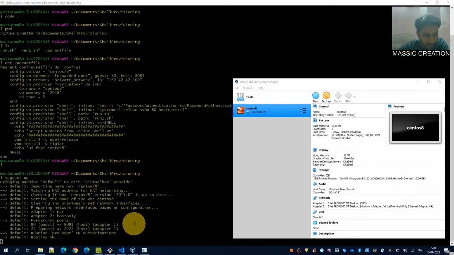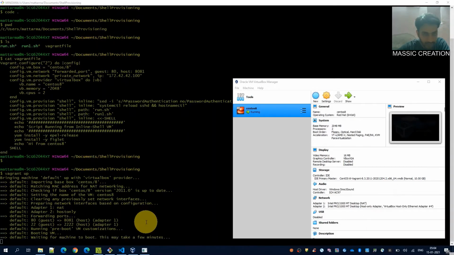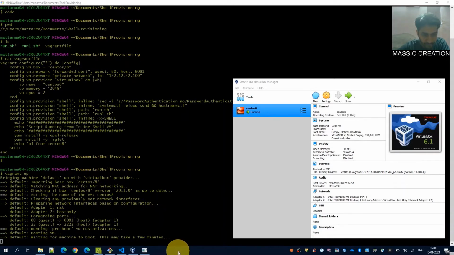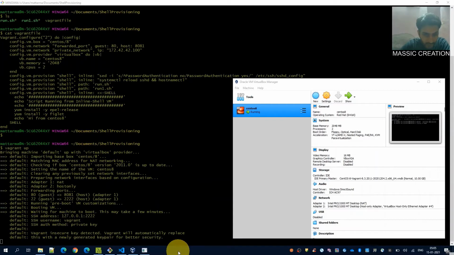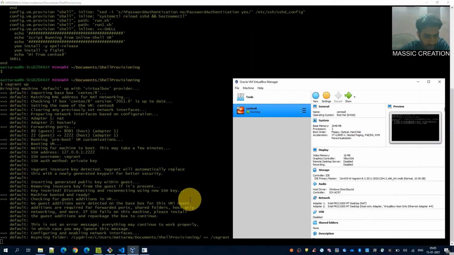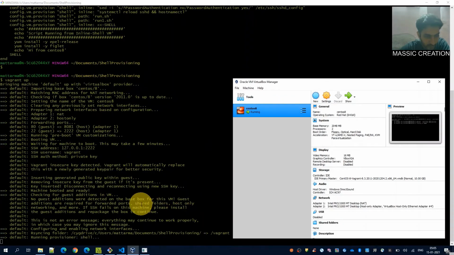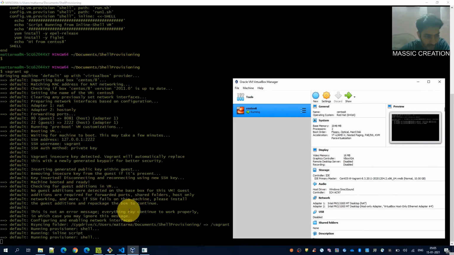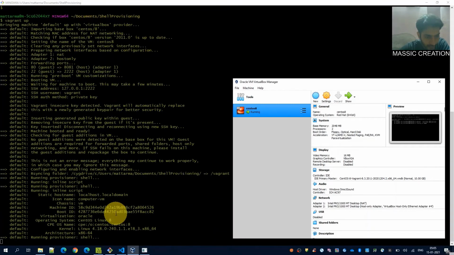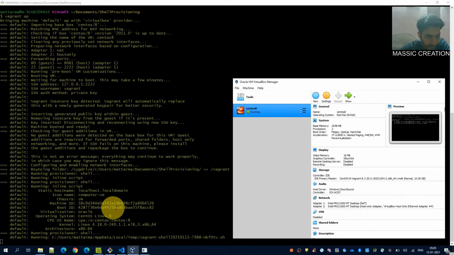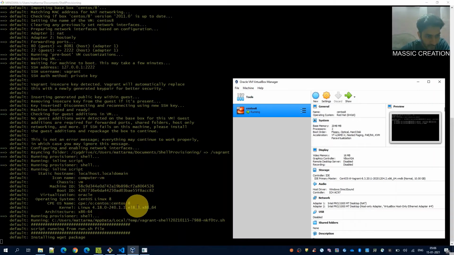Now port forwarding has been enabled. It has enabled two port forwardings: one is 80 and another one is 22. The machine is completely up now. Now you can see running provisioner shell. The first inline script is completed, this is the second inline script, and this is also complete. Now you can see script running from the run.sh file. Now it starts executing the commands inside the run.sh file.